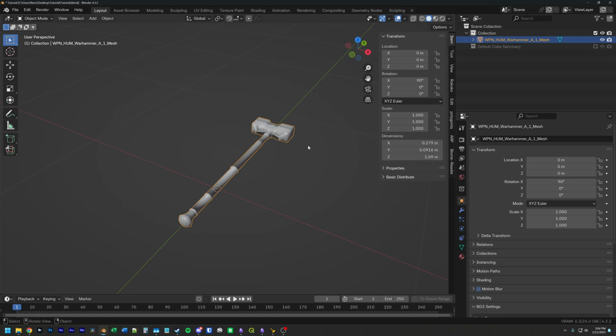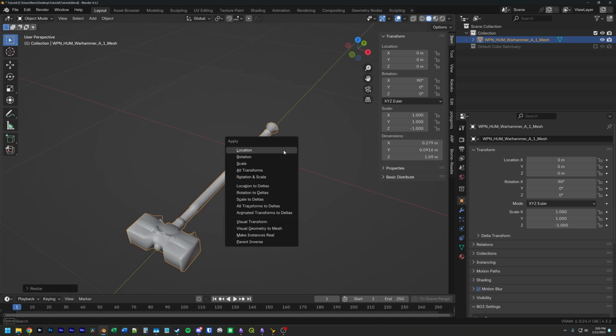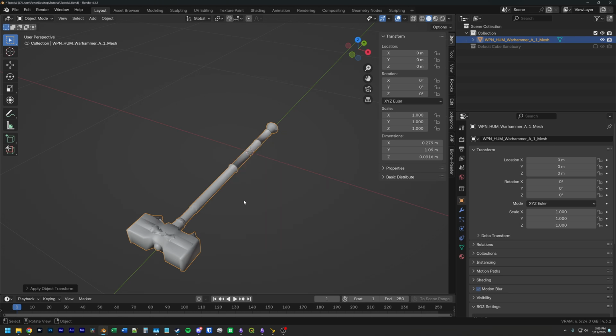And because we were just talking about everything, I'm just going to go ahead and scale Y -1 and apply the rotation and scale. I'm just going to do all because there's no location. Not that any of that matters for this model in particular.